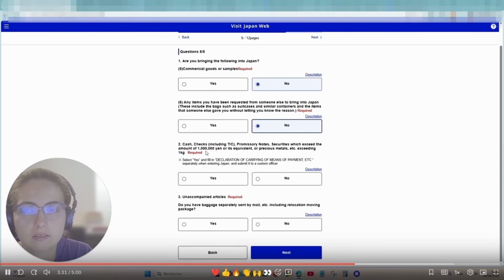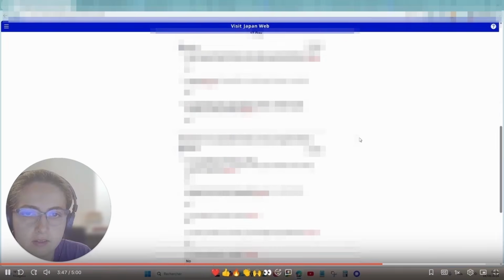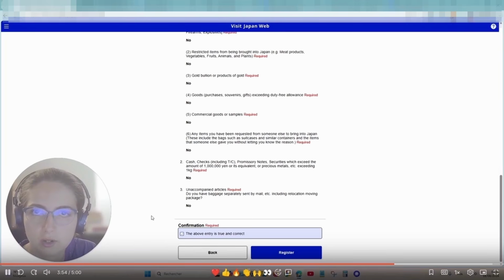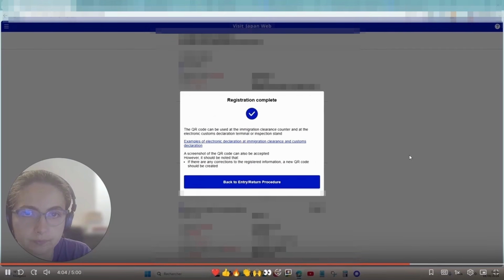Cash exceeding 1 million yen. 1 million yen is a good amount of money, so check how much cash you have, but usually you don't have so much. Separately shipped baggage, like through carrier transport. No, I'm not. Okay, so you check your information. I'm traveling alone, 17 days, and true and correct. Again, as long as you have time before you travel, you can correct the information later. So I will register my profile, and if I need to check later, I will do that.